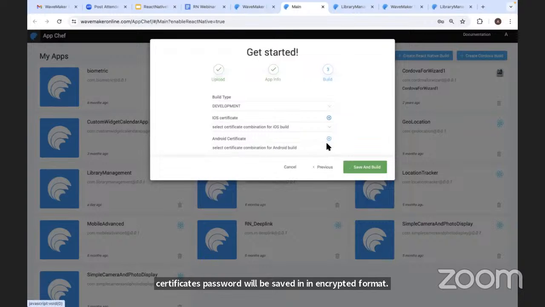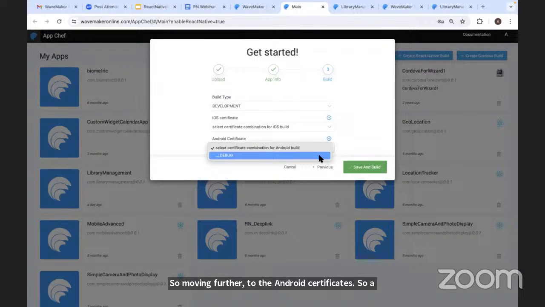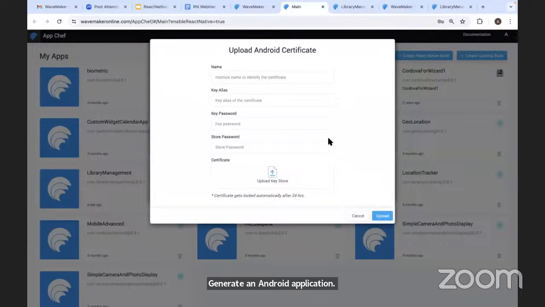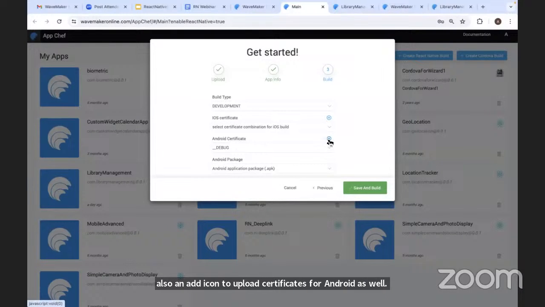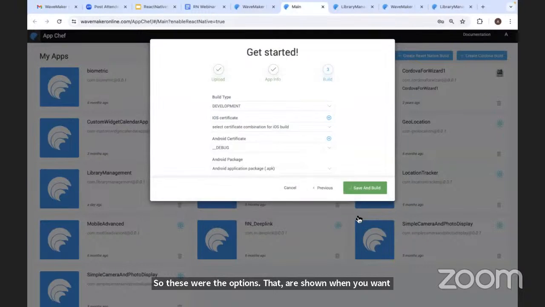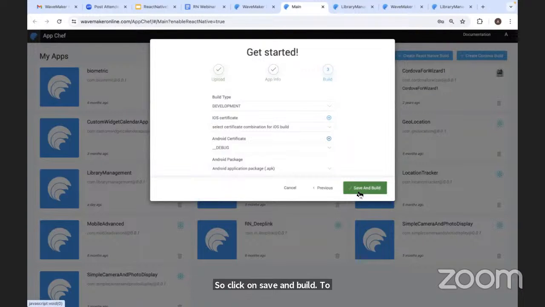Moving further to the Android certificates, a default debug certificate is available to generate an Android application. And similarly, there is also an add icon to upload certificates for Android as well. So these were the options that are shown when you want to add Android certificates. Click on Save and Build to start building the application.